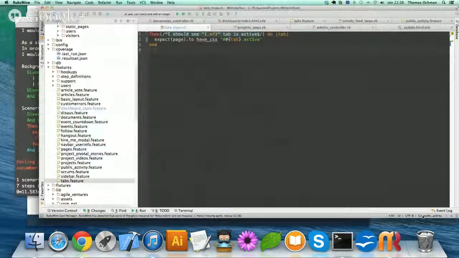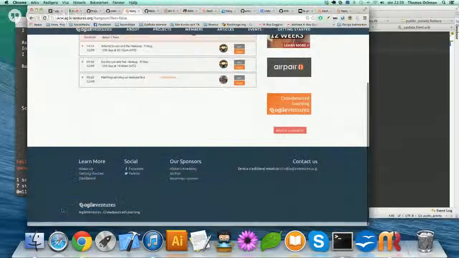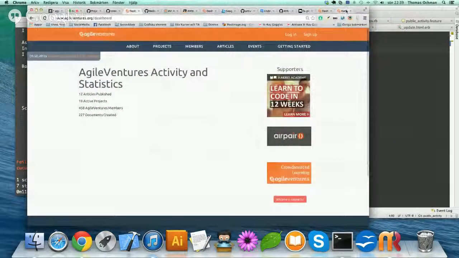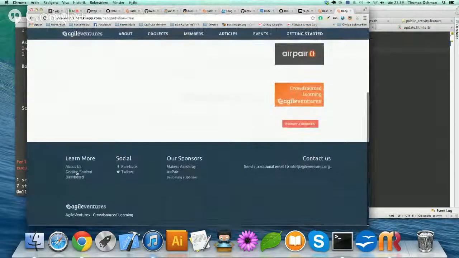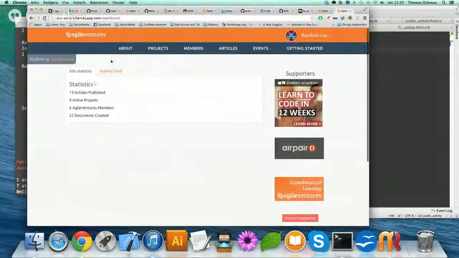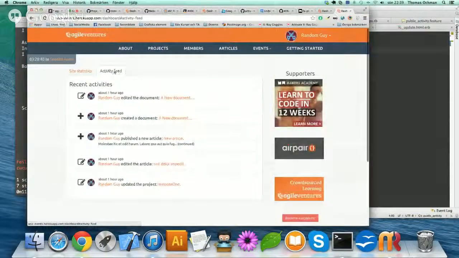The name of the branch is public activities. If you want to pull the code, it's on my repository. What I did is I put this activity feed on the dashboard right now. So I created those tabs, and I kept the statistics in one of the tabs, and I have the activity feed on the other one.